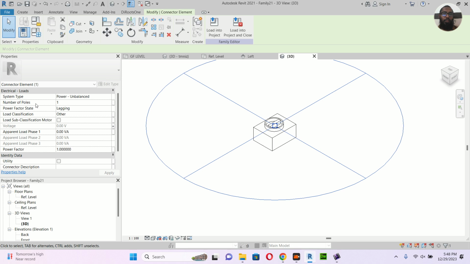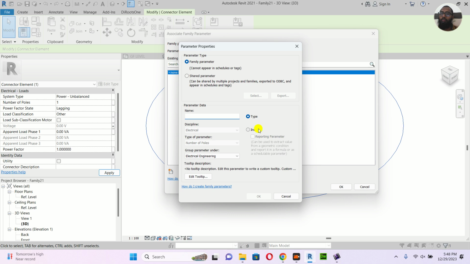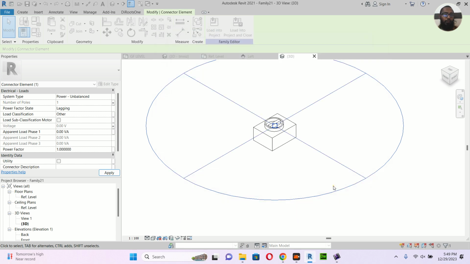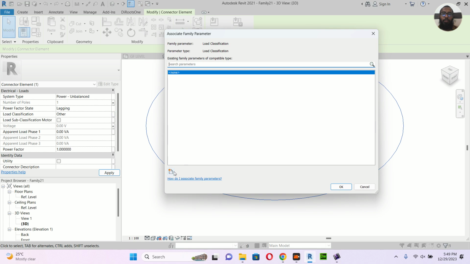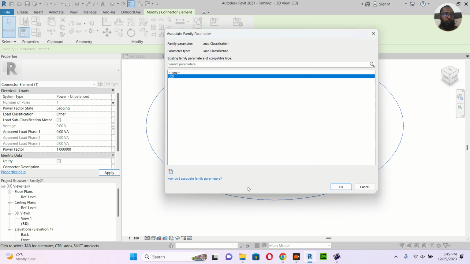Okay. Here you see number of poles, which we also put in. If single phase, you will use one pole; for three phase you can put three poles. So let's put number of poles, and don't forget to click instance. Okay. The load classification is very important. I will make another separate video for the load classification. Also make it an instance, let's put LCS. Okay. What else? That's all.